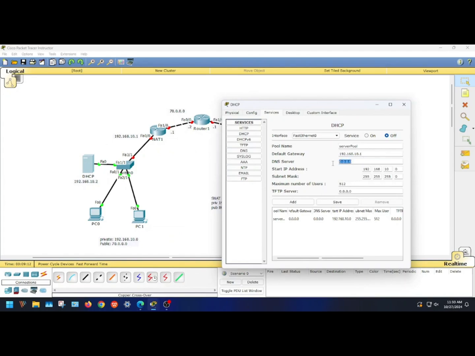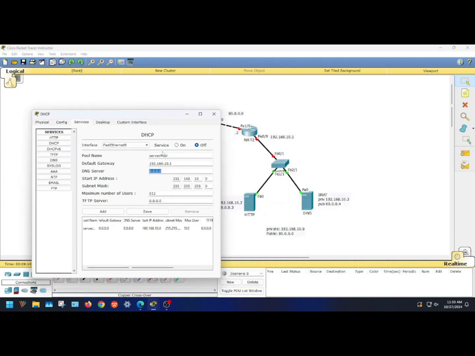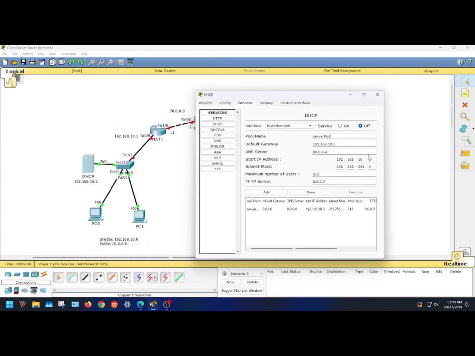This is for the network on the left, so the default gateway will be 10.1 here. And for the DNS server, again we will use the public IP address of the DNS server, and the start IP address will be the first available IP address that has not been used already. So on the left network, 10.1 and 10.2 have already been used, so the start IP address will be 10.3, and we don't have to think about anything else.